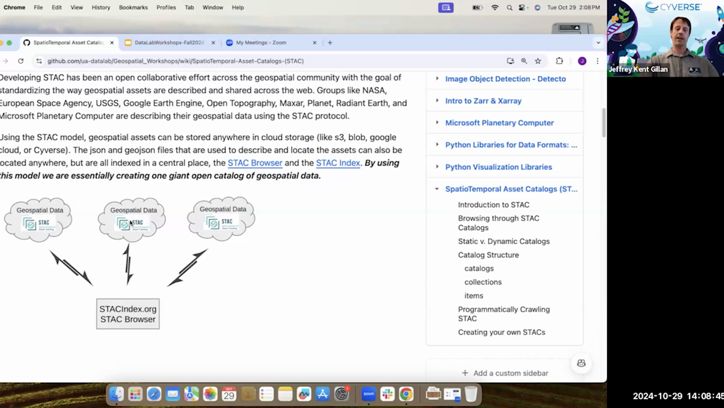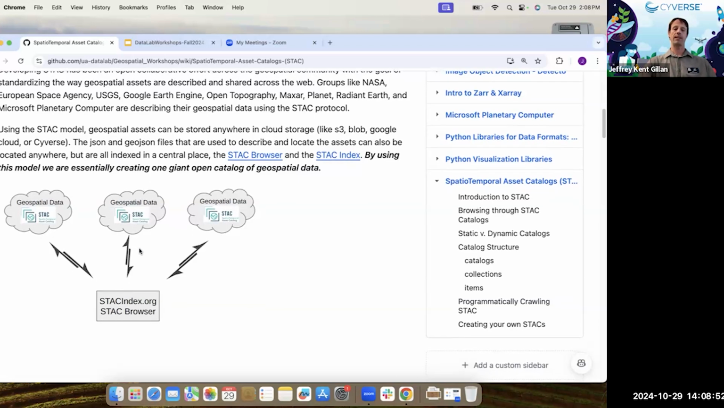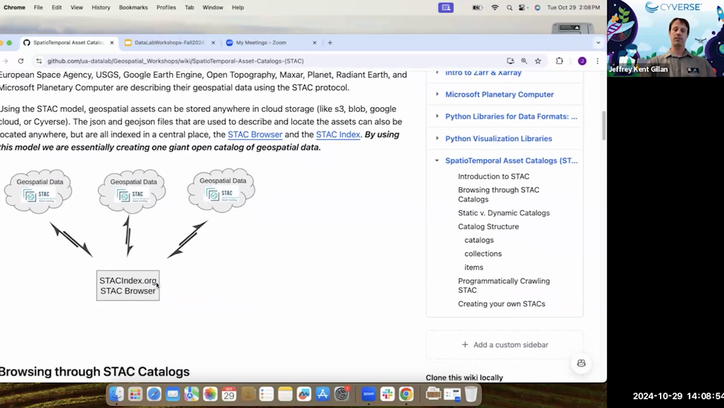But if we all use the same kind of metadata template, i.e. STAC, then we can all bring those together to a centralized location. And those centralized locations are websites, essentially. There's a few different websites. One is stackindex.org. Another one is STAC Browser, which we're going to show here in a minute. And then I think also STAC Spec is another place.